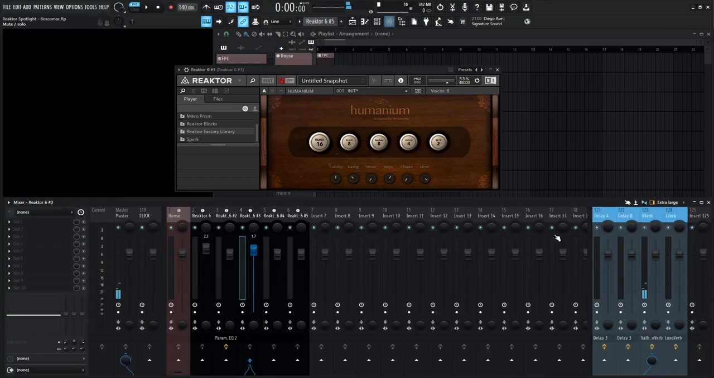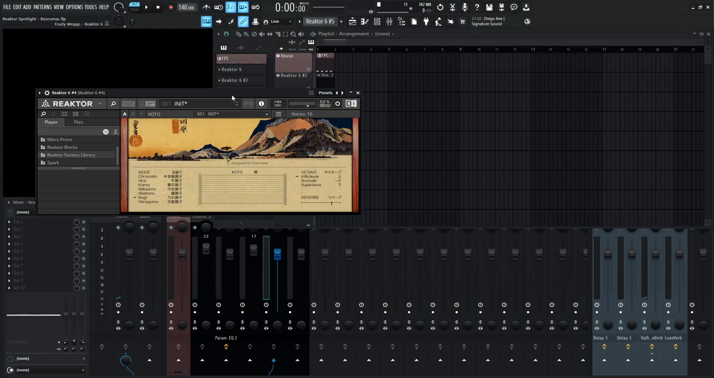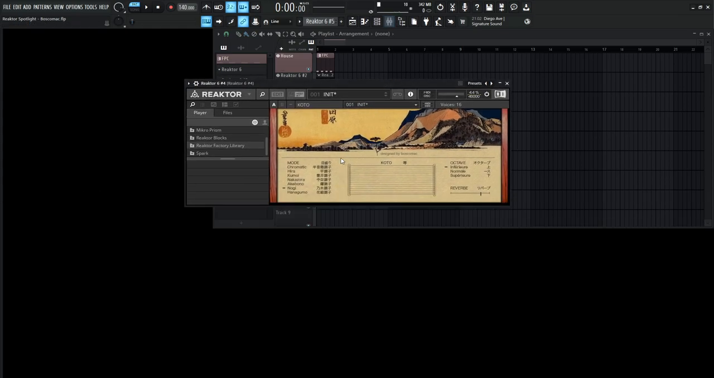Yeah, so that one is just beautiful. It's insanely crazy how good this one actually sounds. So next up, number 4 is going to be this Koto. So this one's interesting in its own right here.